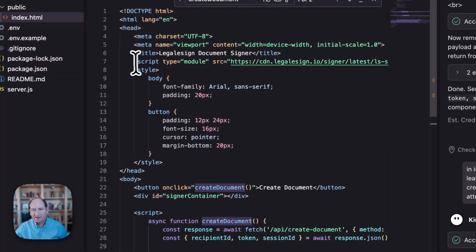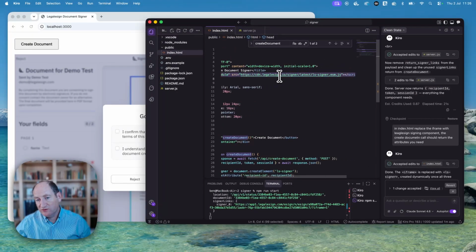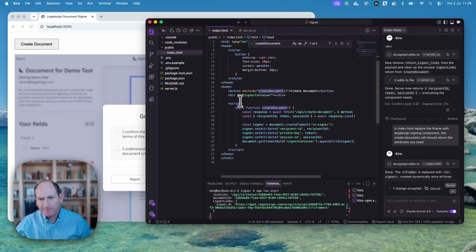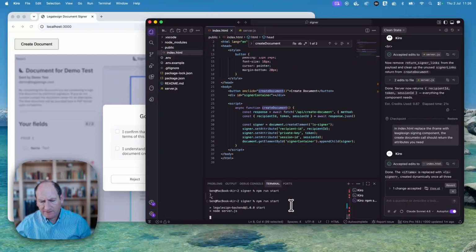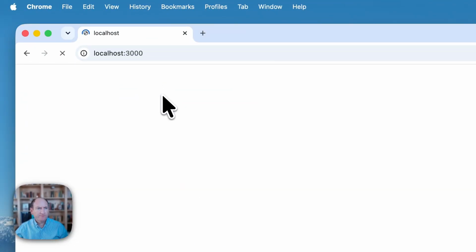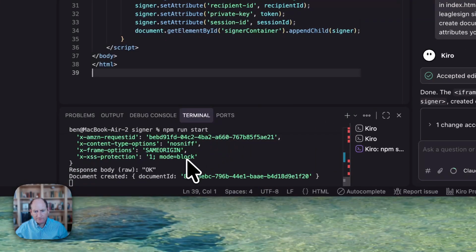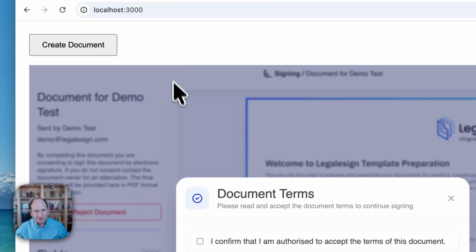The other thing it's done is just call in the component JavaScript, which you can use the same URL yourself. So it's a pretty straightforward change. Let's see, it looks like it's going to work. So let's just restart the server and see that it does work. Not yet. Yeah, there we go. All right, create document. Oh, there we go. So it has worked and it's returned it.